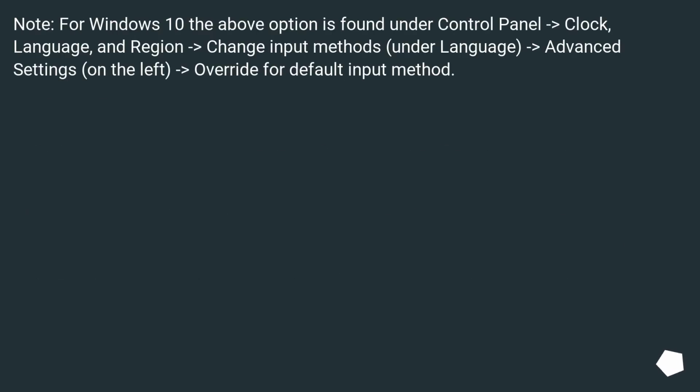Note: for Windows 10, the above option is found under Control Panel > Clock, Language, and Region > Change Input Methods, under Language, > Advanced Settings, on the left, > Override for Default Input Method.